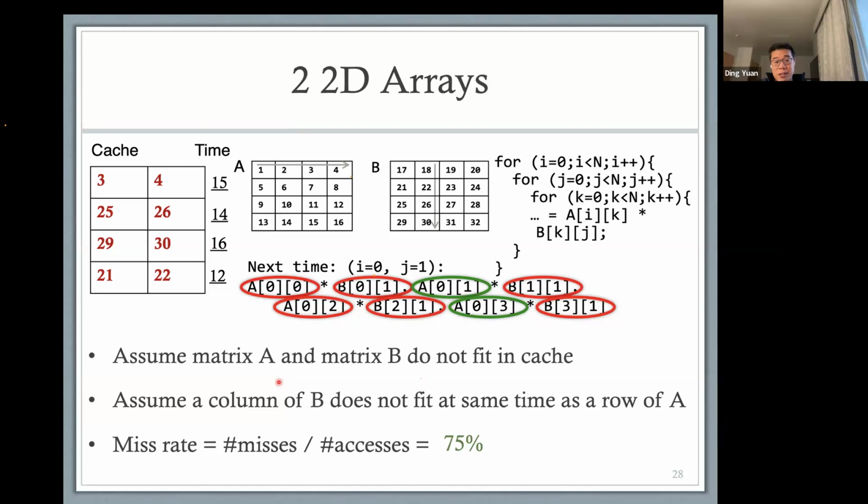All right? Okay. So remember that now we haven't even talked about the result cache, Cij, in this case, right? That has even more misses because that matrix also doesn't fit in the cache. So all of these accesses will basically be misses.